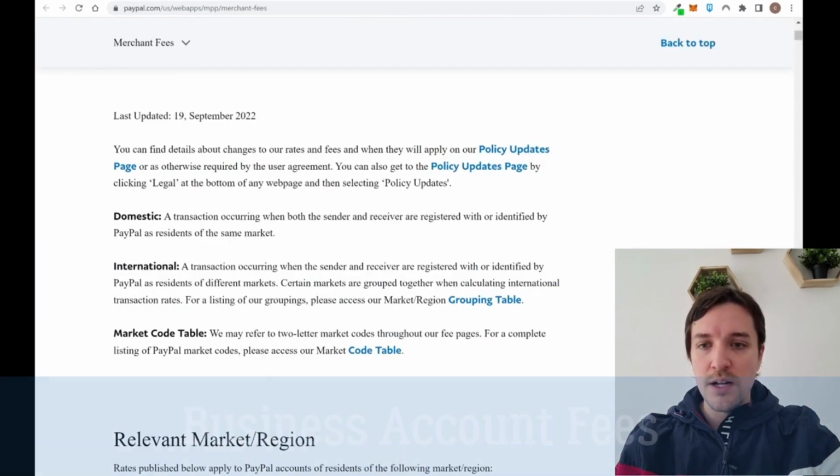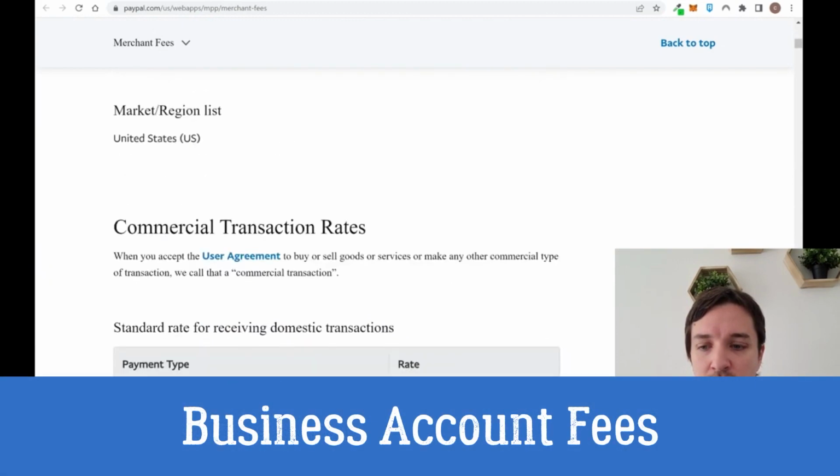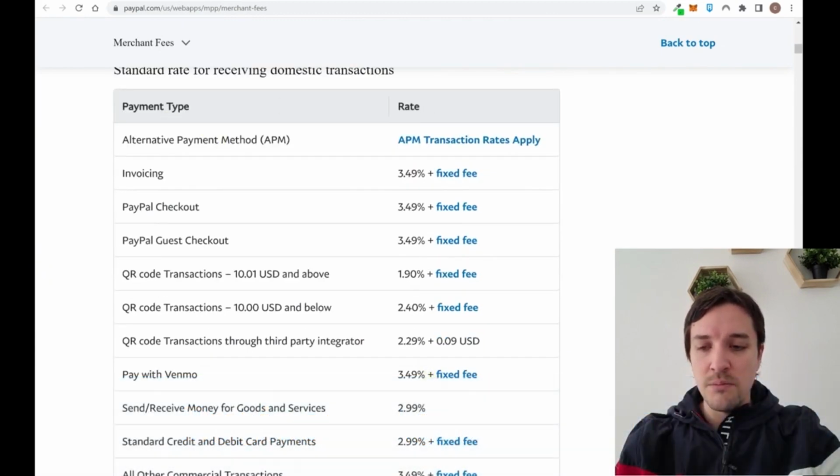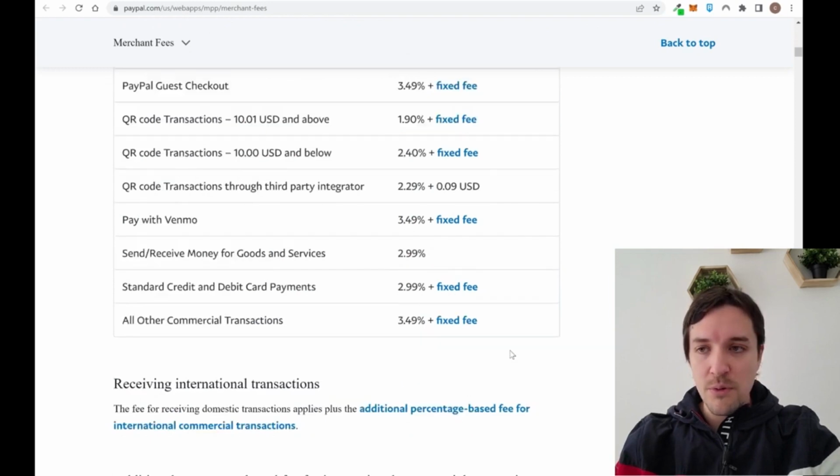Here, you will have all the merchant fees. If you have a business, it's important to read all this carefully because based on the way that you get paid, you are going to pay more or less in fees. Remember that PayPal owns Venmo, so you have to understand the fee structure that PayPal shows here.